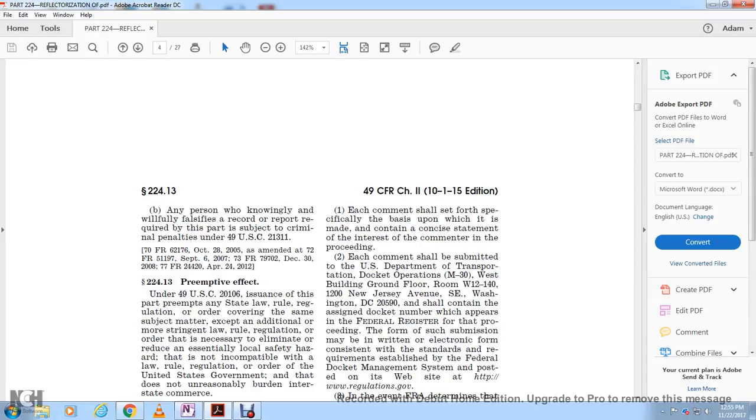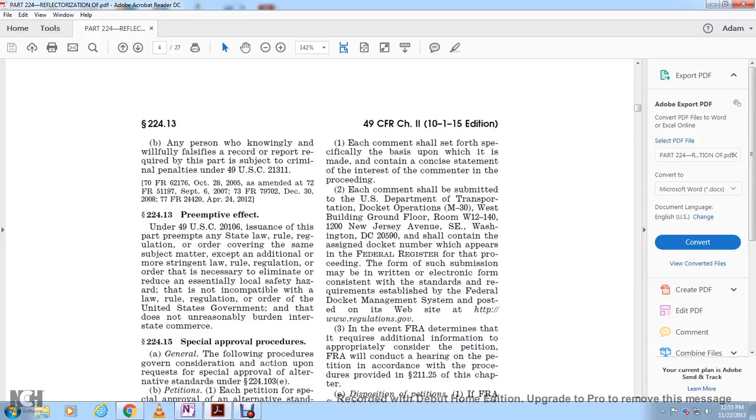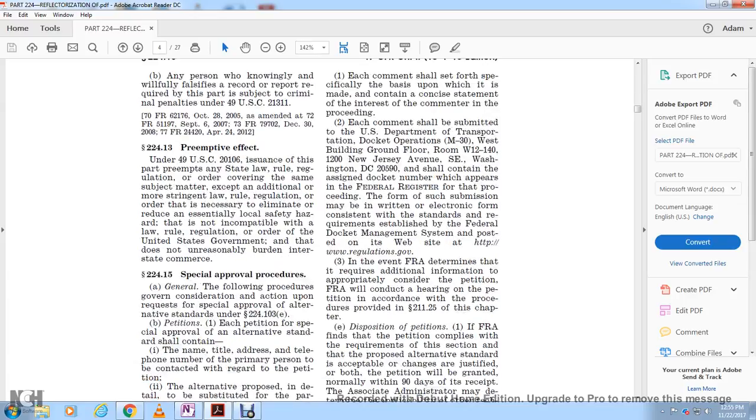Section 21311. 224.13 Preemptive effect. Under Title 49 U.S. Code 20106, issuance of this part preempts any state law, rule, regulation, or order covering the same subject matter, except an additional or more stringent law, rule, regulation, or order that is necessary to eliminate or reduce an essentially local safety hazard, is not incompatible with a law, rule, regulation, or order of the United States Government, and does not unreasonably burden interstate commerce.